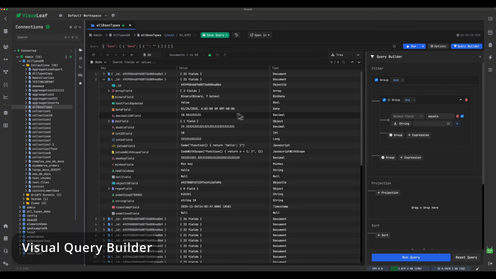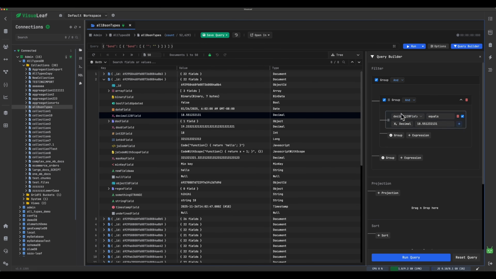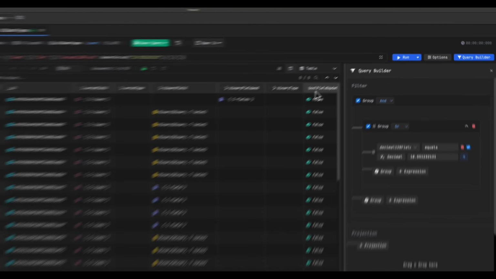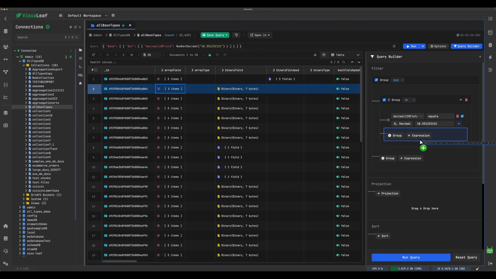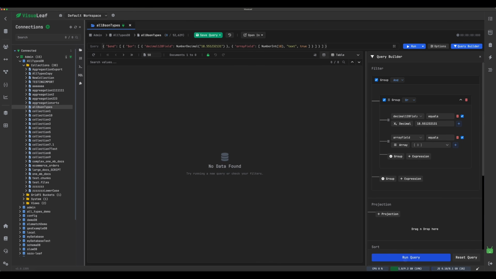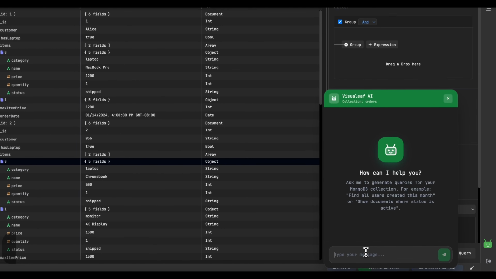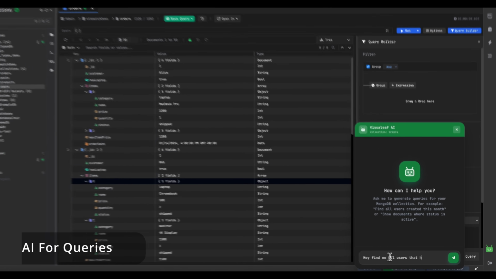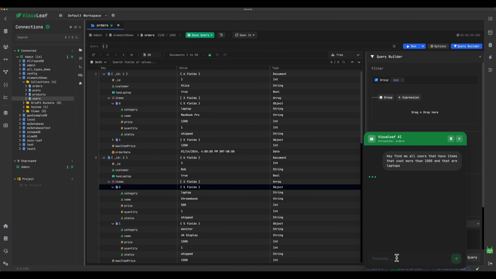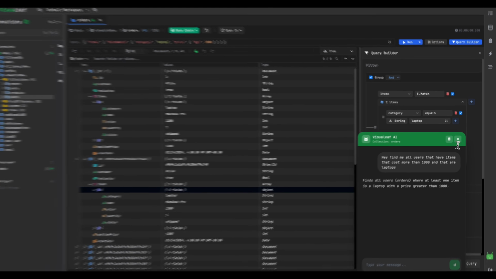Next is the Query Builder. Instead of manually writing queries, you can construct them visually, add conditions, combine filters, and refine your queries step by step. And for more complex cases, VisuaLeaf's AI can generate MongoDB queries from plain language, helping you go from idea to results in seconds.